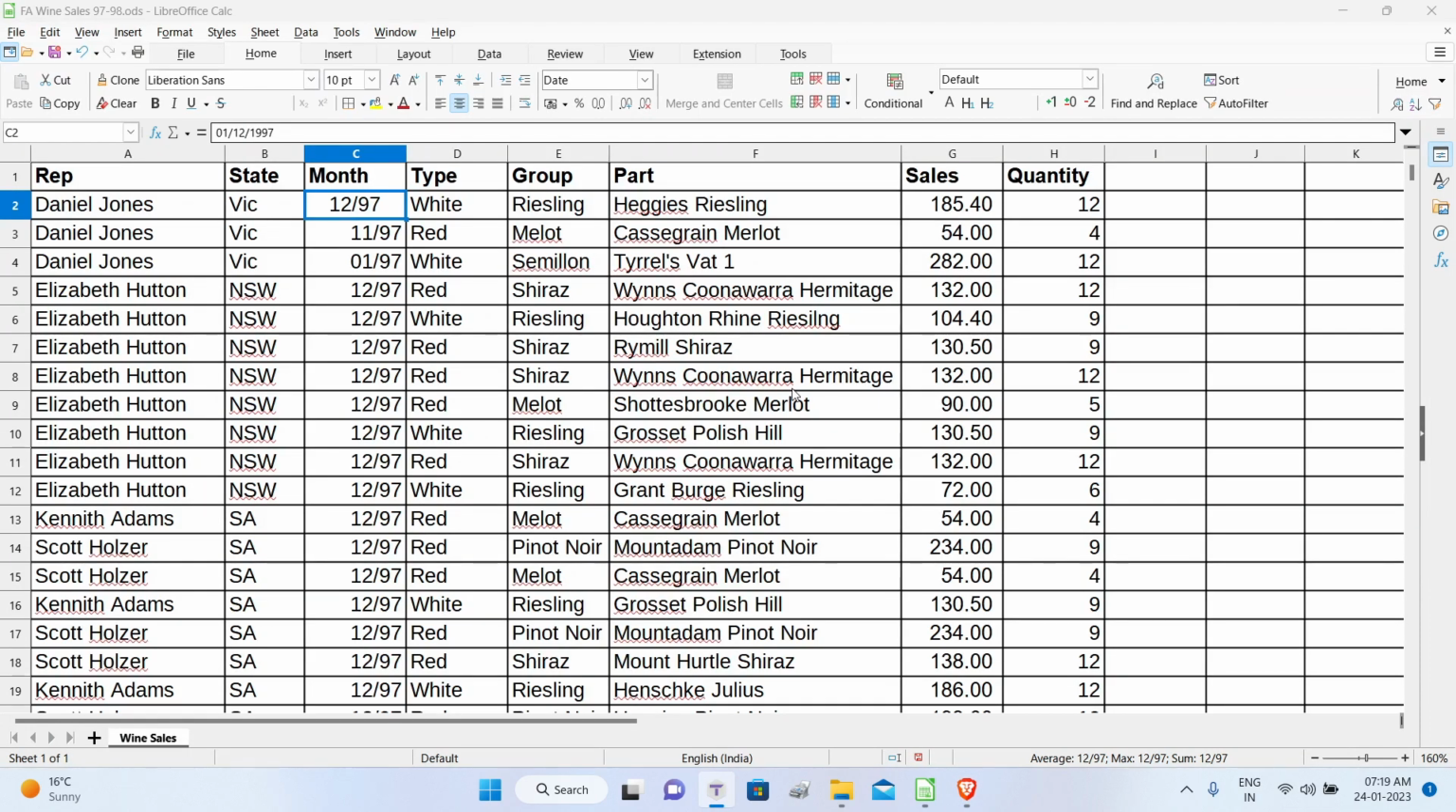For this tutorial, I'll be using a fictitious data set that has sales data for sale of wines in 4 states of Australia. If you wish to follow along, you can download this data set from the link in the description below. Let's start by quickly examining this data set, which you are now seeing on your screen.